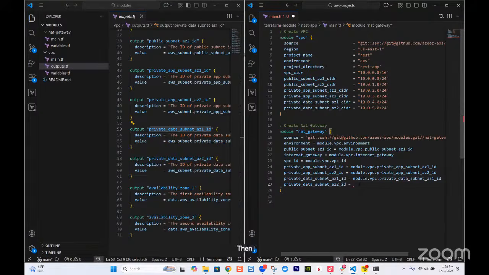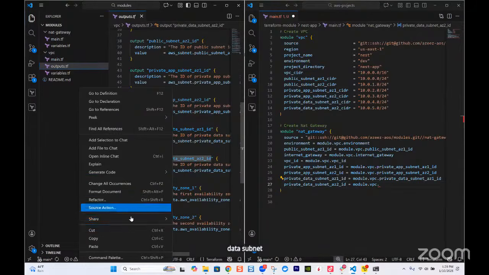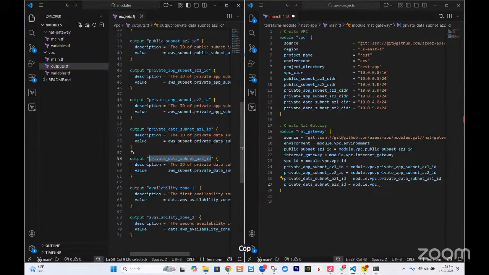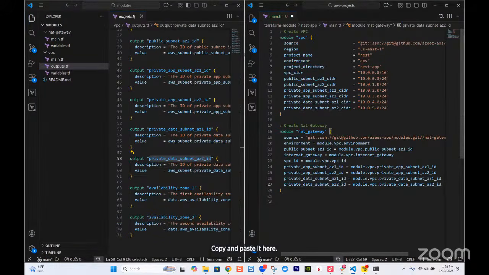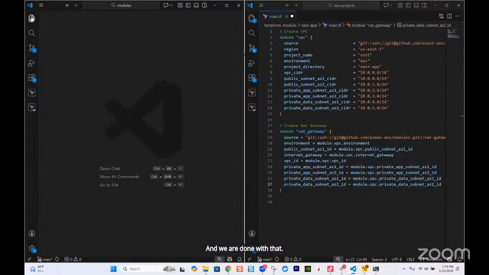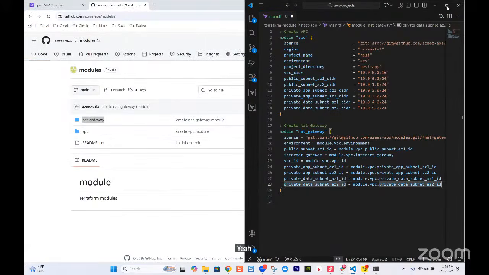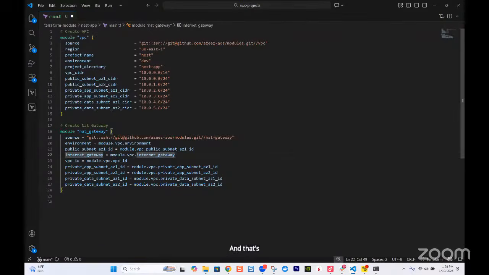Then the last one, it will be module dot the name of the module, VPC, dot the output we exported, which is private data subnet AZ2 ID. Copy and paste it here. And we are done with that module. So yeah, and that's what that will look like.